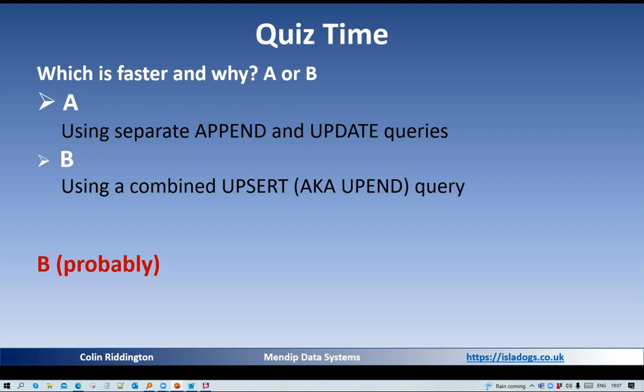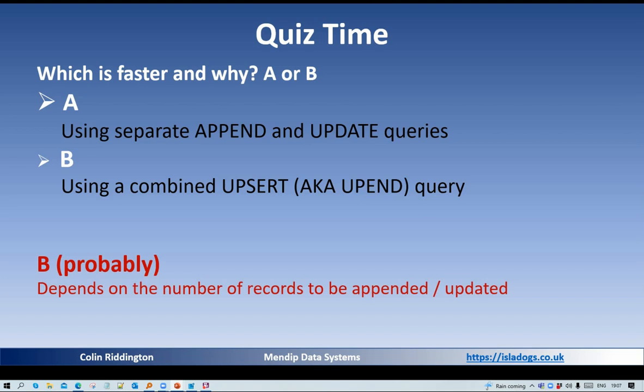It really will vary, is the answer there. It's probably B, but it's not always B. It depends on how many records you need to append and how many records you need to update. It's certainly something that's worth looking at for a particular test.